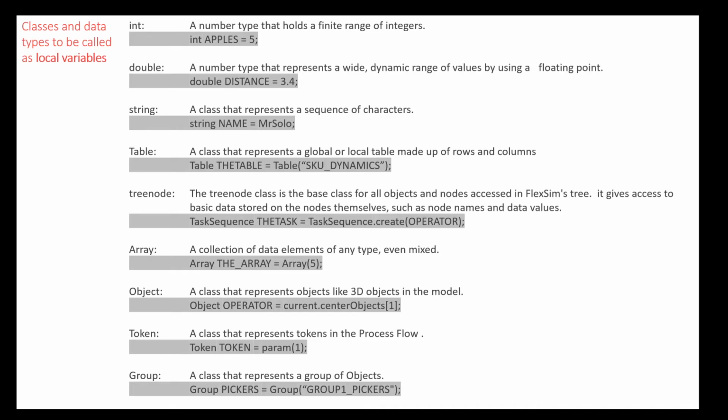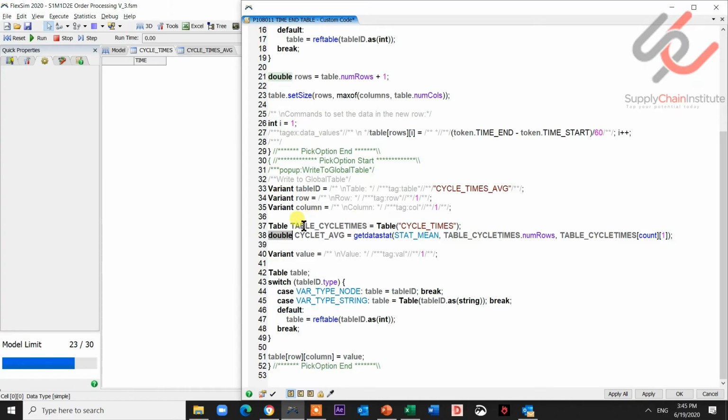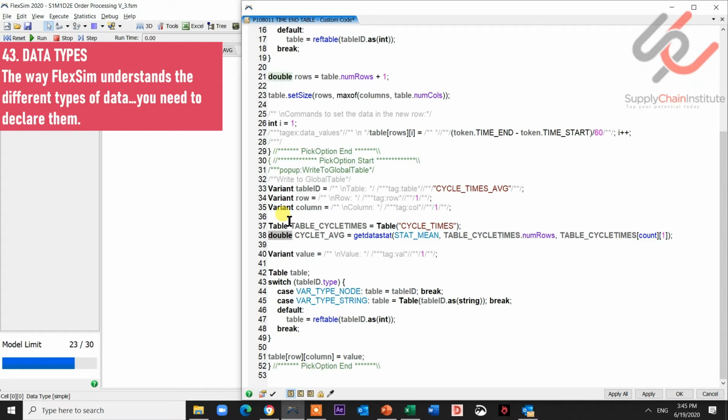I also included some examples, so when you use them, you can refer to these examples to identify the possible syntax. But remember that everything can be found in the user's manual, the documentation that comes along with Flexim. In Flexim, we have visited a couple of those, and today we're using table and double.